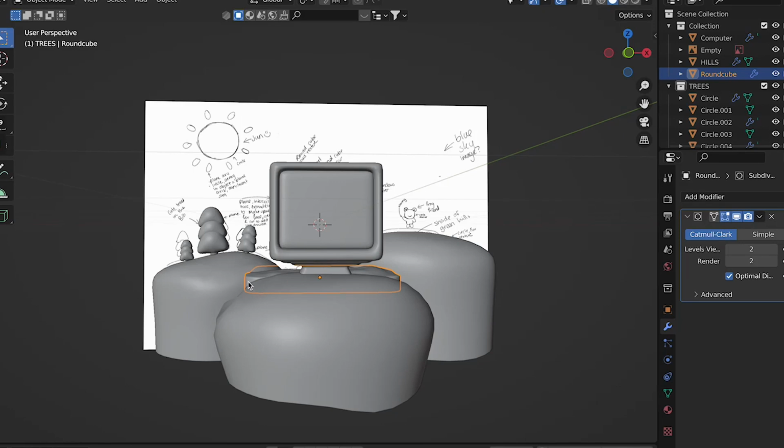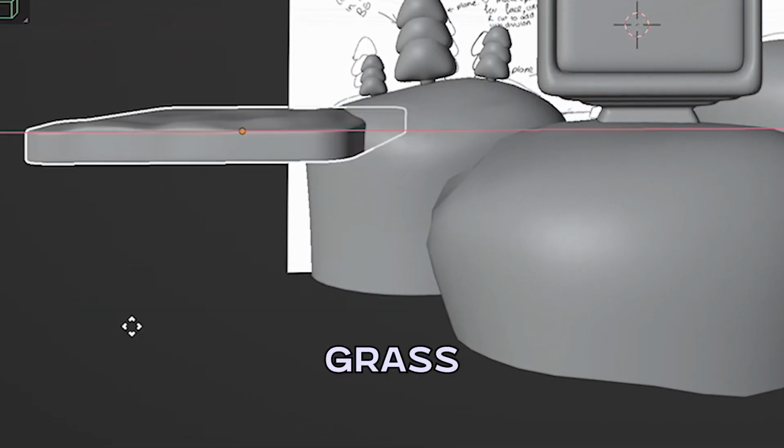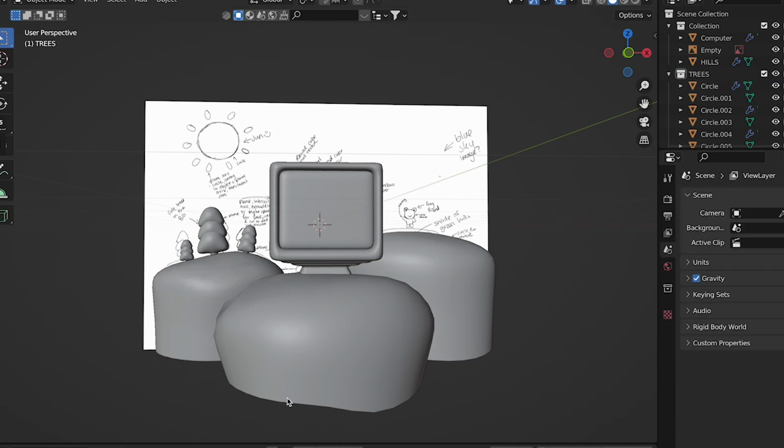What is this? Oh, this was our first attempt at grass. No, you didn't make the cut. I'm very sorry. You're gone. Alright, that's trees done. Let's move on to doing the sun.